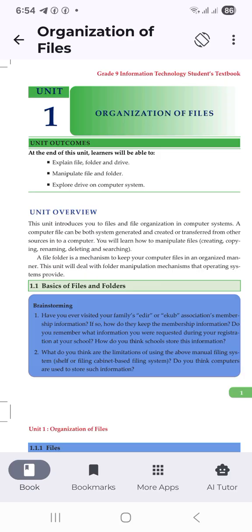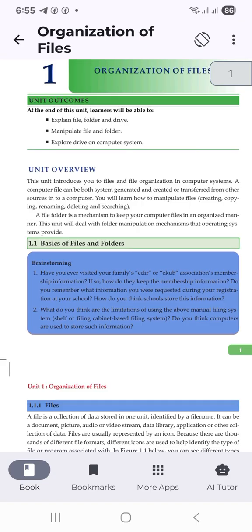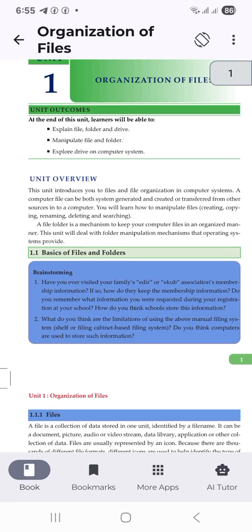Means practically how to create a file, how to create a folder, and how to modify and use it. This is the already created file and folder. And the students explore drives on computer systems. There are a variety of drives.